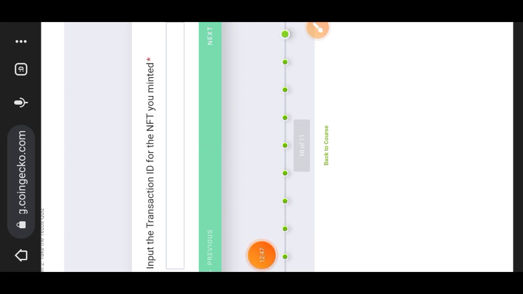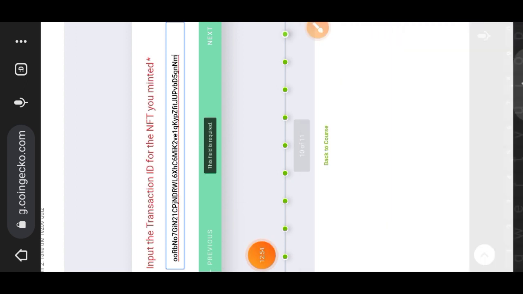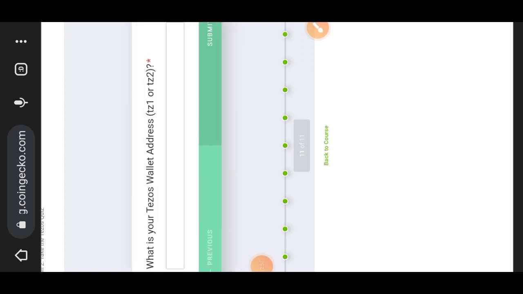Enter your Twitter handle, enter your Discord username. Then the transaction ID that you copied earlier when we minted the NFT, you're going to paste it here. Then you're going to paste your Tezos wallet address here as well. And then tap on Submit.